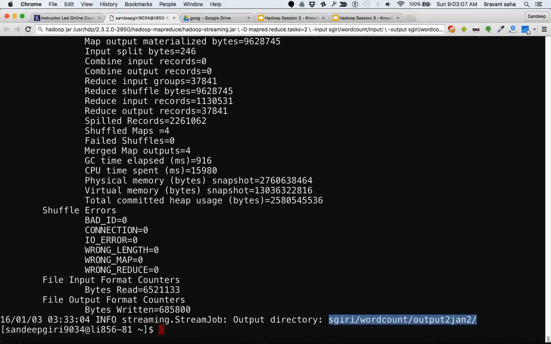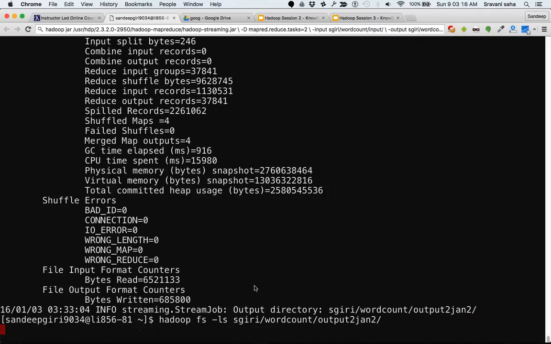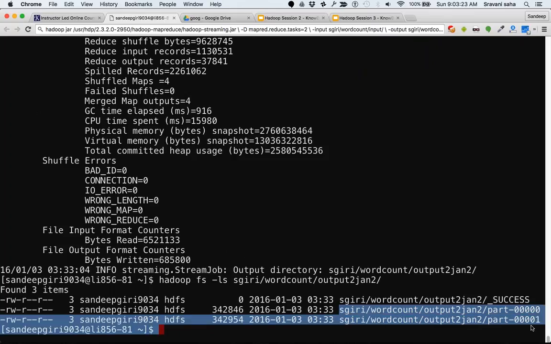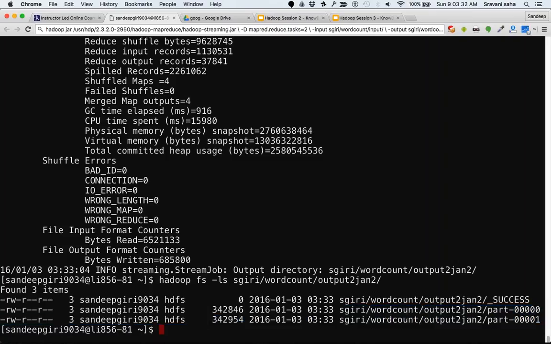All right, here you go. Hadoop fs -ls. You can see this time we did two reducers. You can see that we got two files containing our output data. These two files contain our output. Let me just show you what is inside it.